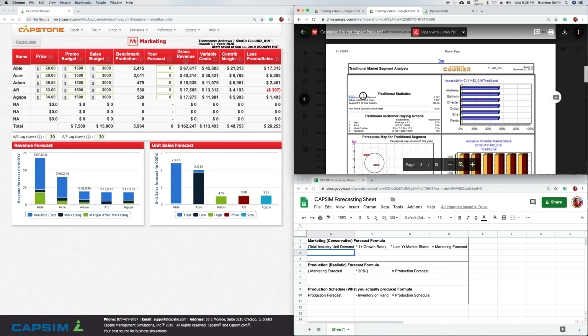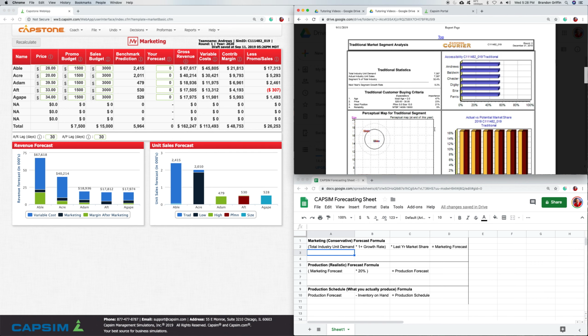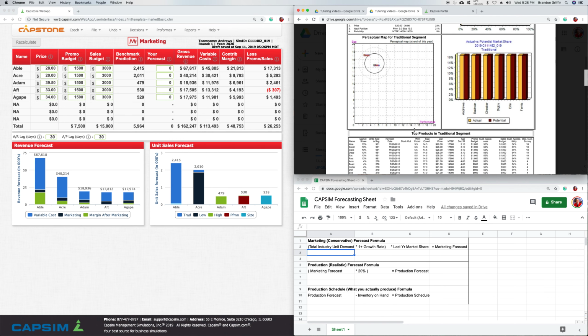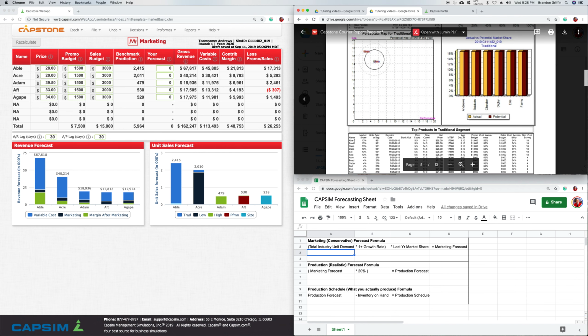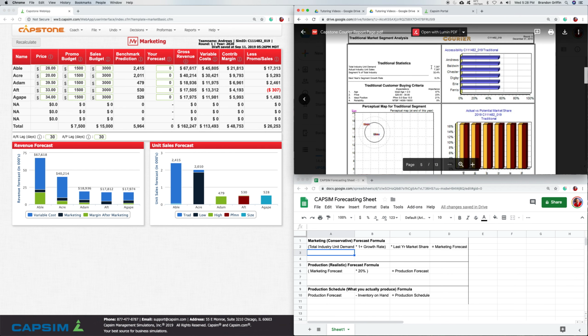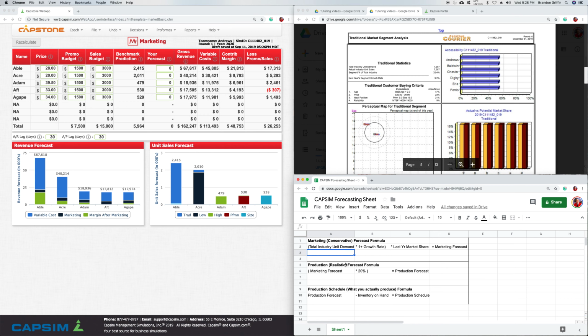So the total industry unit demand of 7,387 units means that last year, every single competitor, every single product, Able, Baker, Cake, Daze, Eat, Fast, and all these other products, sold a total of 7,387 units. So, let's go ahead and put the 7,387 units in our spreadsheet.